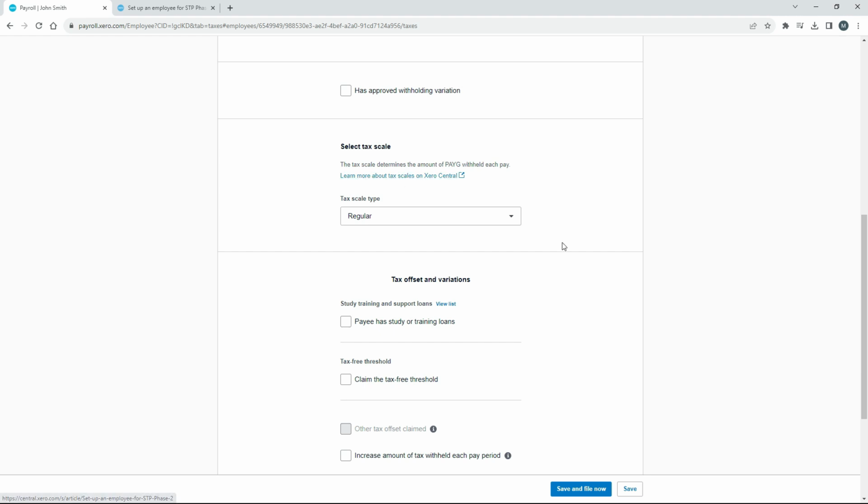Okay, so down here, you can check this box if the person has study or training loans. And again, there's a link here to another article, so you can view the list over there. If you check that box, money might automatically be deducted to pay off their student loans. So just make sure you only check that box if they really do have loans.